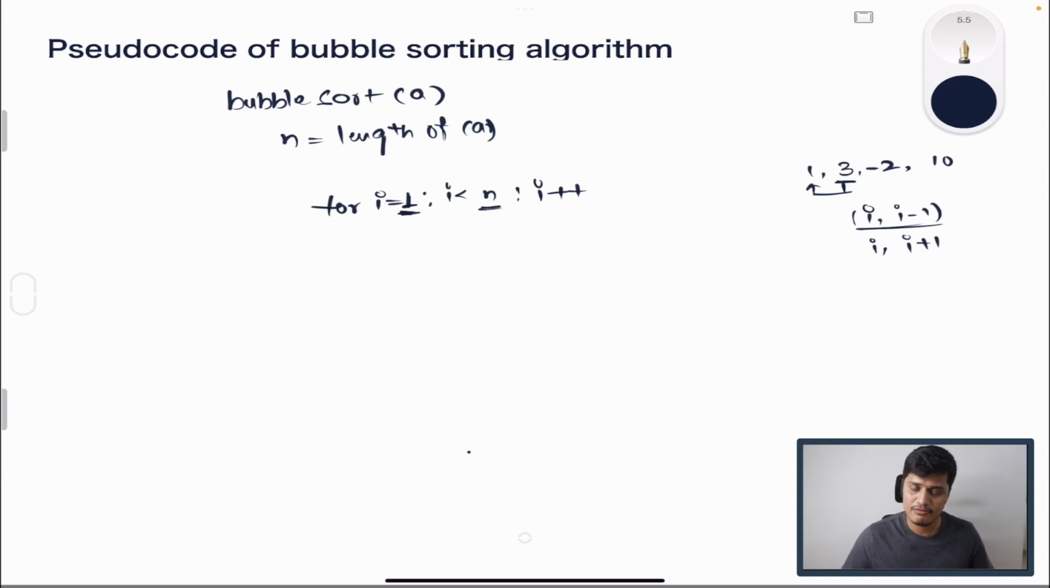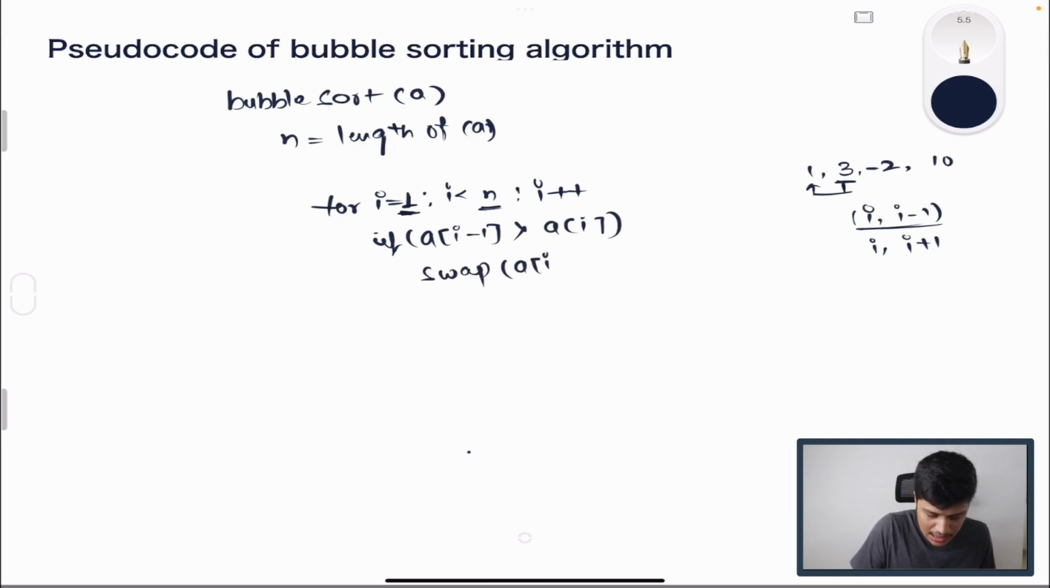As part of the next step, we need to compare the values at the i minus 1th index and the ith index, right? For comparing, I will simply add one if check. If the value at the i minus 1th index is greater than the value at the ith index, that means we have the greater value at the beginning and the smaller value at the ith index. Obviously, the greater value should come after the smaller value, right? That means we have to swap it. So if that is the case, I will swap the values of array of i minus 1 and array of i.